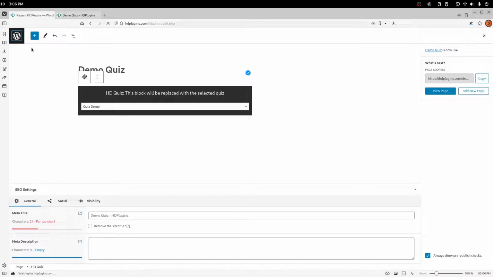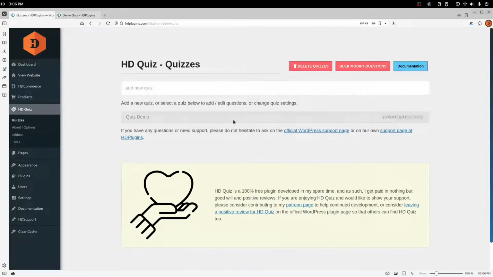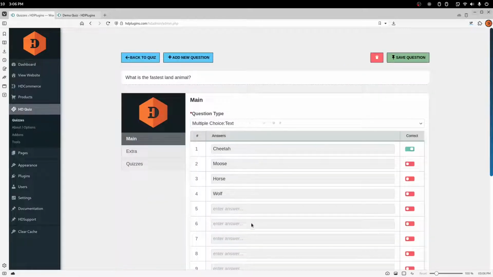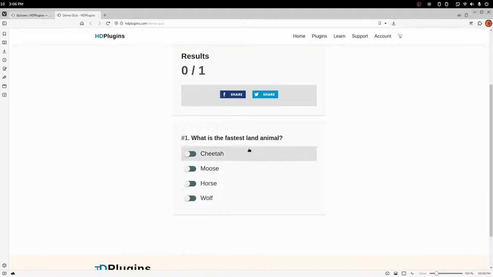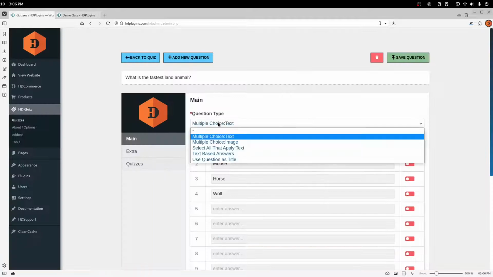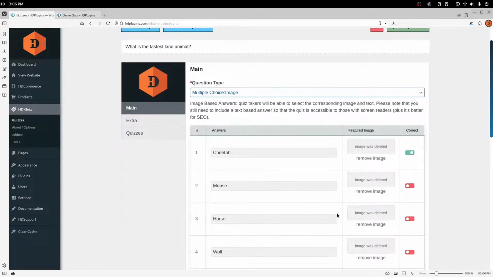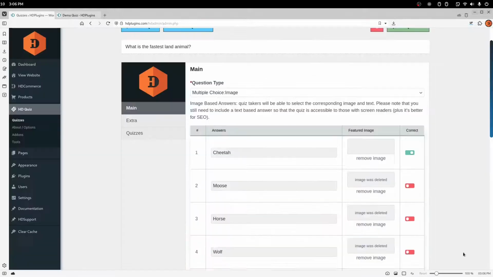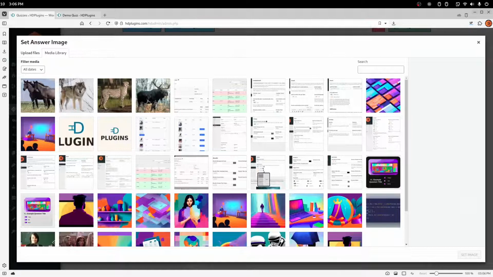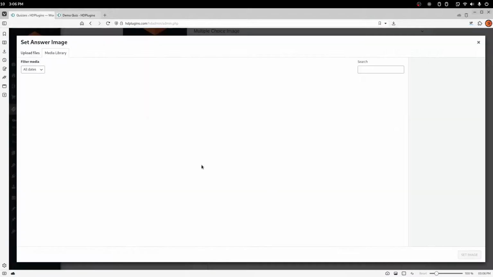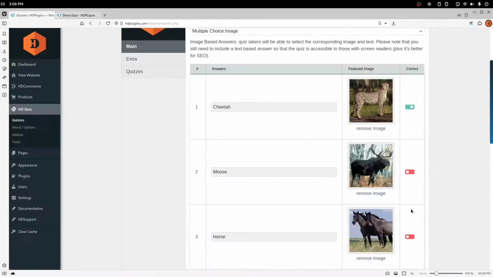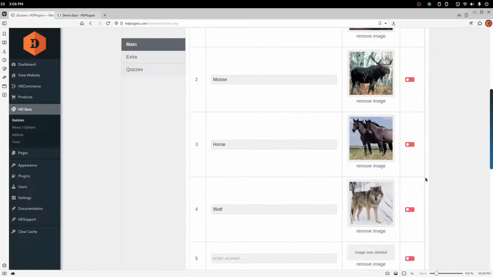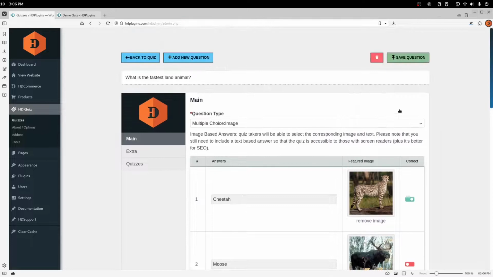I'm going to go back to our quizzes here, go back to our demo quiz, and edit this question. Let's take a look at the different types of questions we can have. Right now, by default, it's just multiple choice text, which is this kind of multiple choice list here. There's also multiple choice image, which will allow you to select an image as well. So let's take a look at how this looks. I think cheetah was first, right? Yeah, cheetah, moose, horse, and wolf. So there we go. We're now using images as the answers as well.